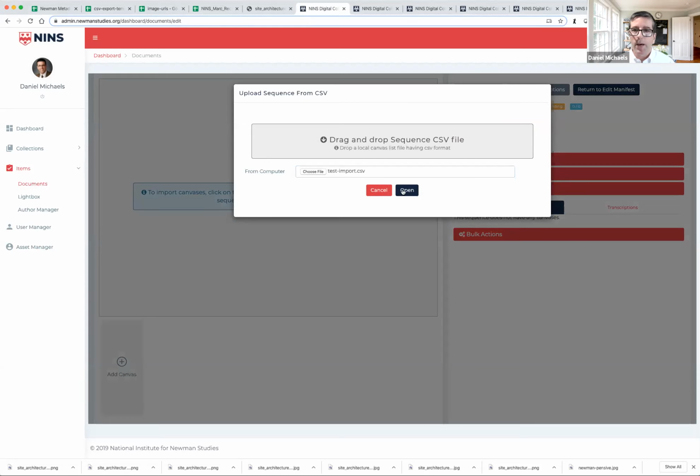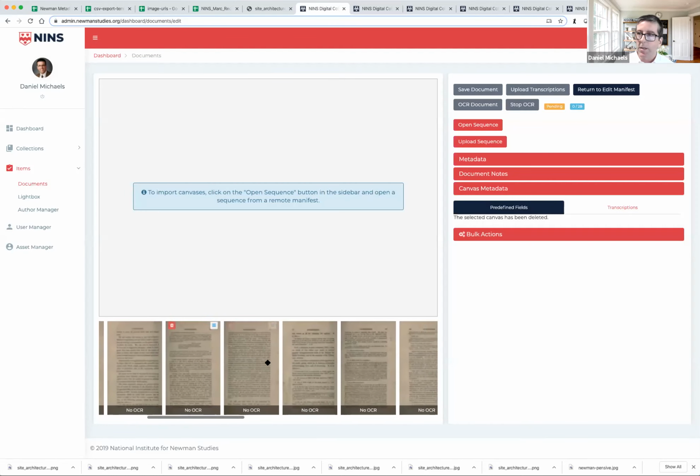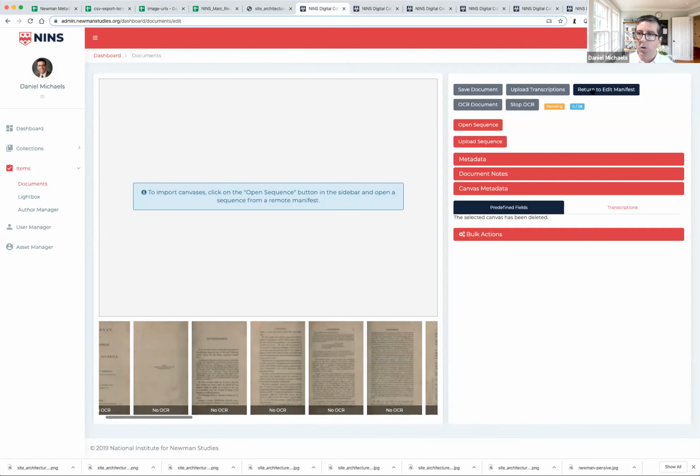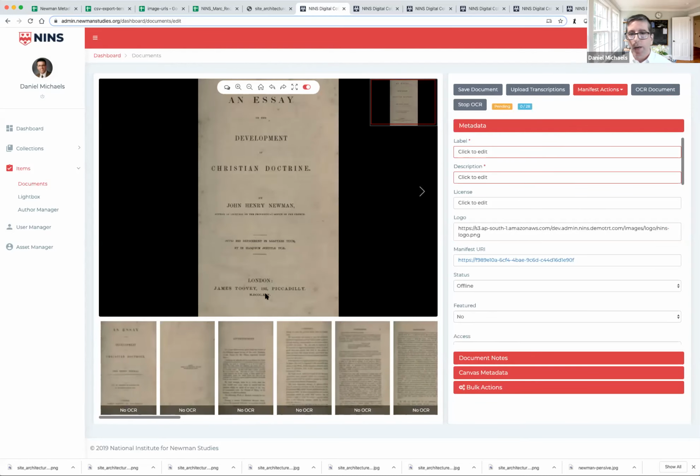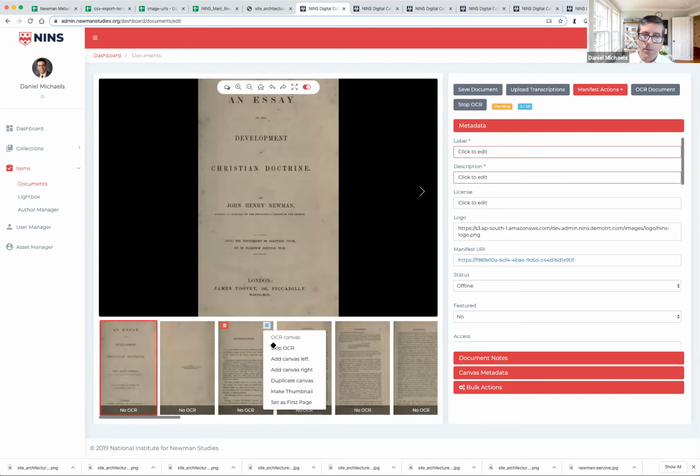If I open that, it will import all of those pages right into the document, and then they can return to edit the manifest and do various things. Now inside of this editor, you'll recognize the bones of the Bodleian editor, which we've edited. You'll see that we've added a few extra goodies, like you can set this as the first page, but maybe you want this one to be the thumbnail.